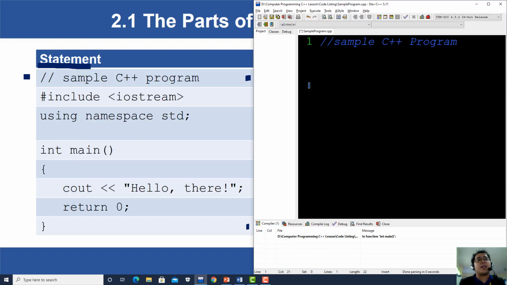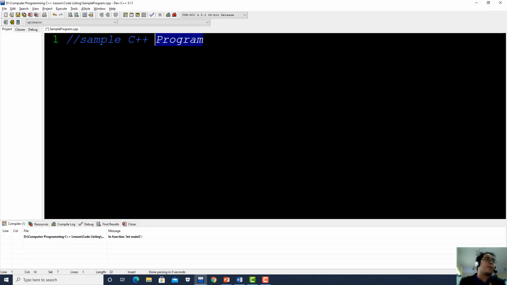So, I have here my simple program. When we create a comment, we have two types of comments. We have the single line comment, and also we have the multiple line comment. So what is the use of this comment?